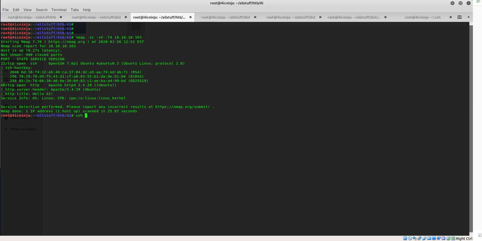Let me try root at 10.10.10.163. Let's try Tor. Okay, so I can try brute forcing this if I have some passwords or accounts that I want to, but it's probably not going to work anyway, so I'll move on to a different attack vector.